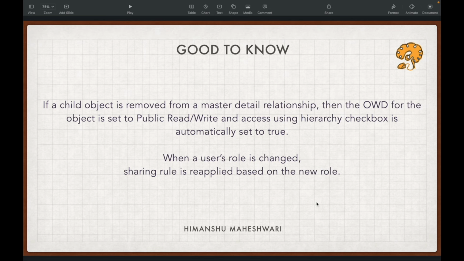Correct. Now, why is this important and why is it good to know? Normally, when your record is in a master detail relationship and you are a child object, right?